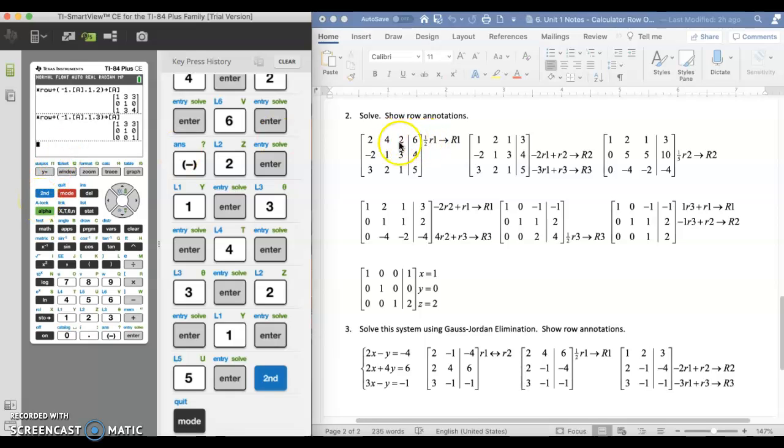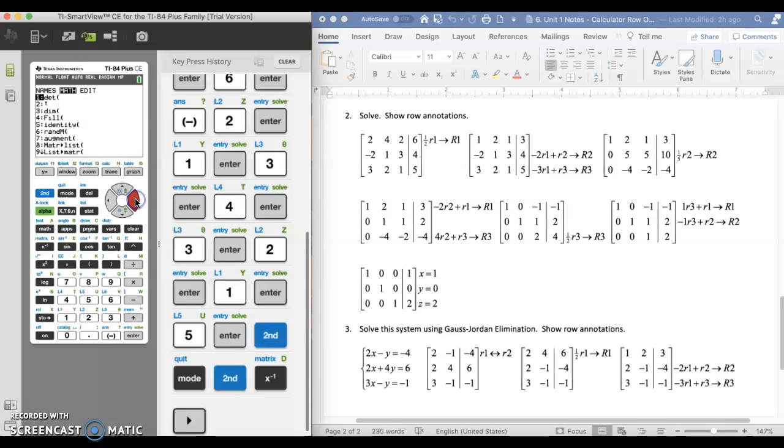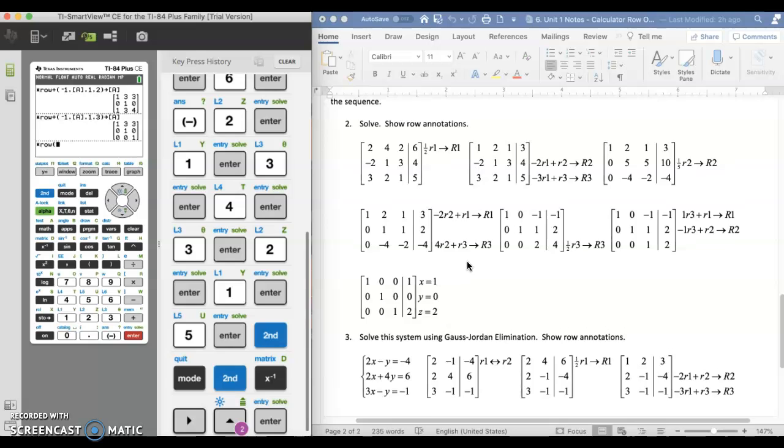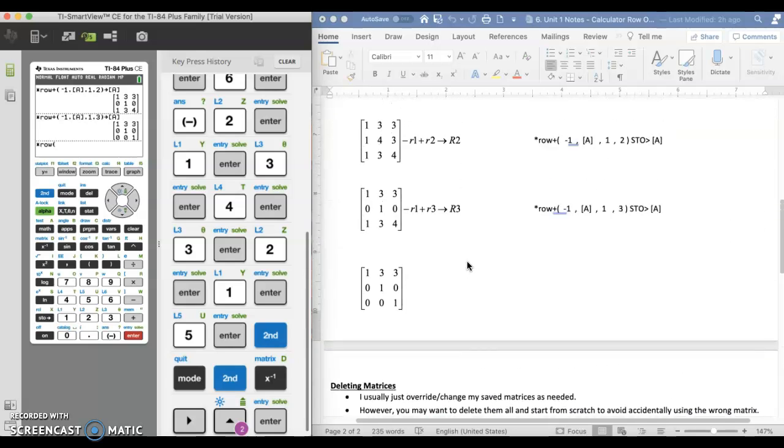So what I've decided is the first thing I'd like to do is multiply this whole top row by a half in order to create my leading 1 up here. So I go back into my second matrix menu, I choose math, and to do this I only need to choose the times row option. Okay, so we haven't seen one like this. How do we type in the commands for times row?